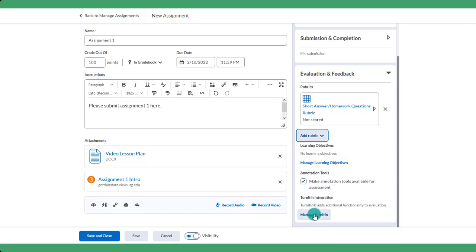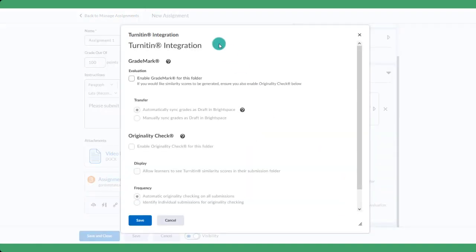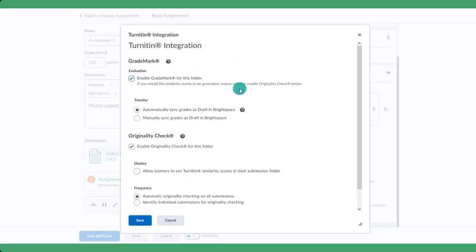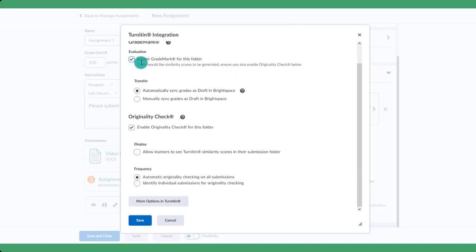So in that case, we're going to choose Manage Turnitin, and we're going to enable GradeMark for this folder, and that is going to turn on Turnitin for us. Notice when I checked that, it checked a couple of things for us as well as the defaults. It checked this to turn on GradeMark.